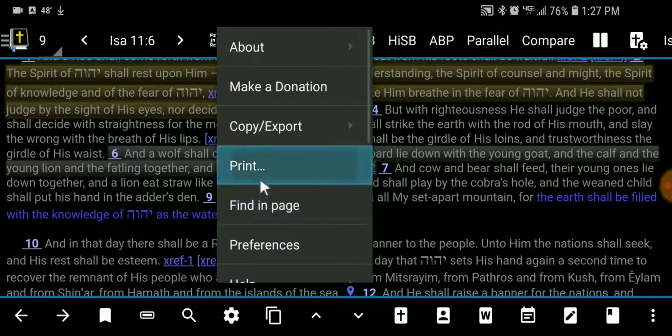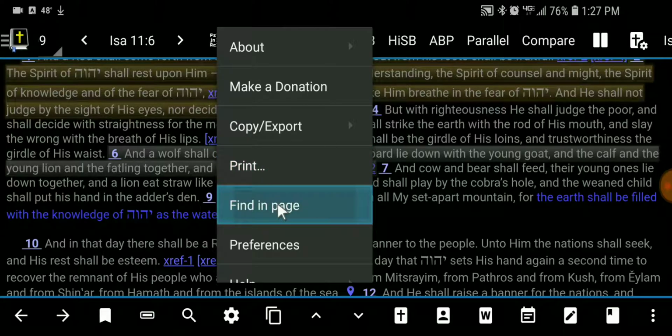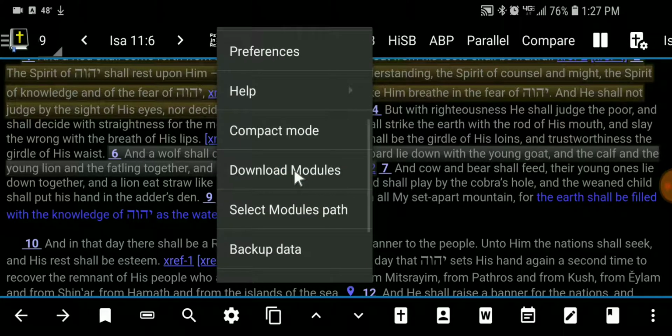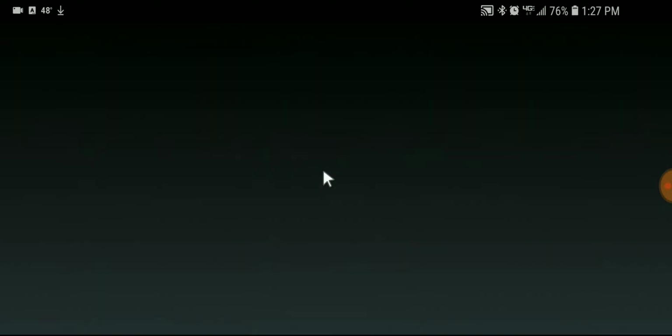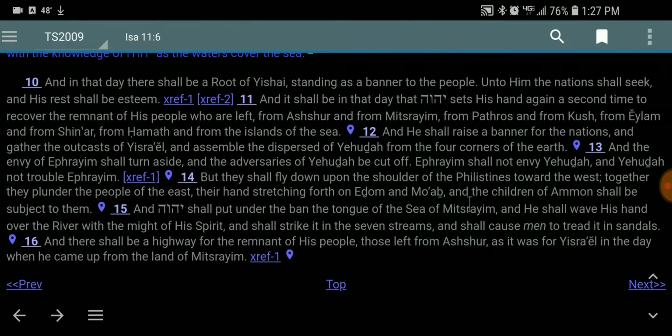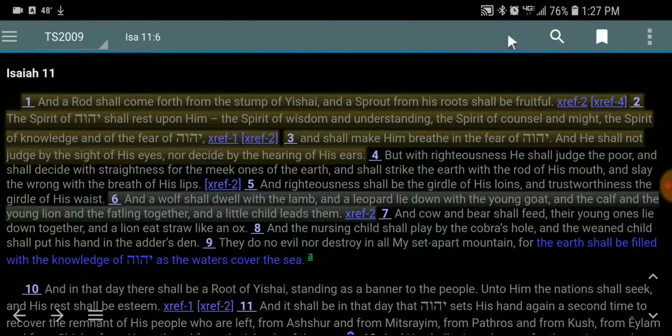Yeah, I'll get to that here shortly. I guess you can print. I've not really used that function. You can do find and page. Preferences. You can go to compact mode, which, to be honest, I haven't really done, but it basically makes it much cleaner, so that you can not have the big toolbars above and below what you're reading, if you're just doing some serious reading there.